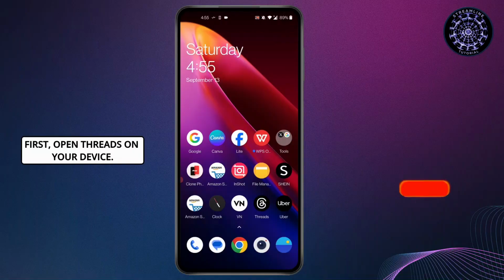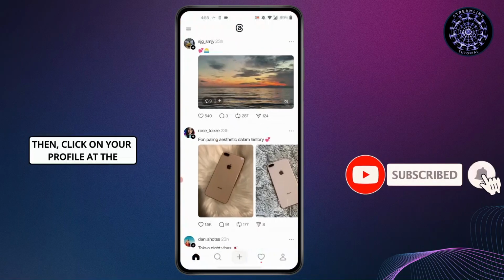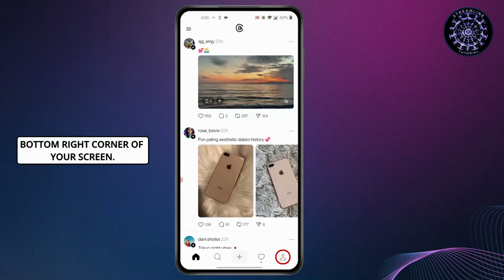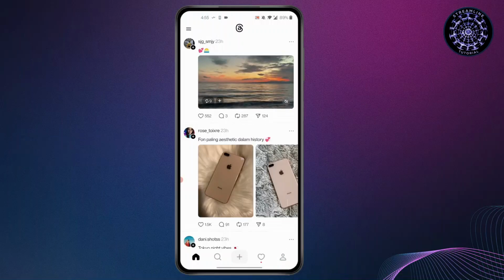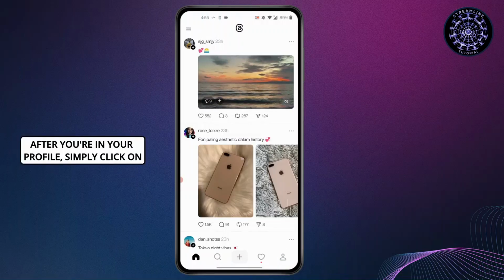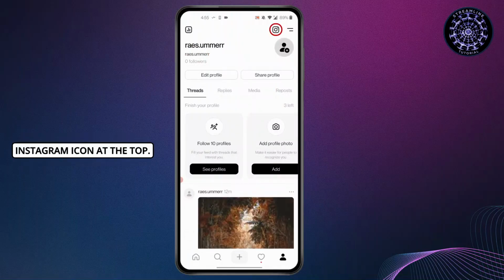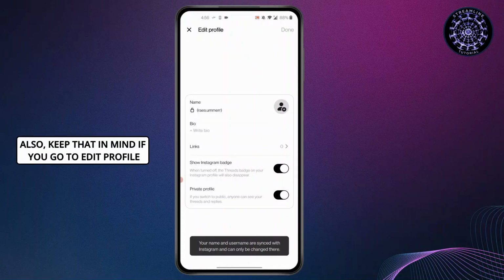First, open Threads on your device. Then, click on your profile at the bottom right corner of your screen. After you're in your profile, simply click on the Instagram icon at the top.